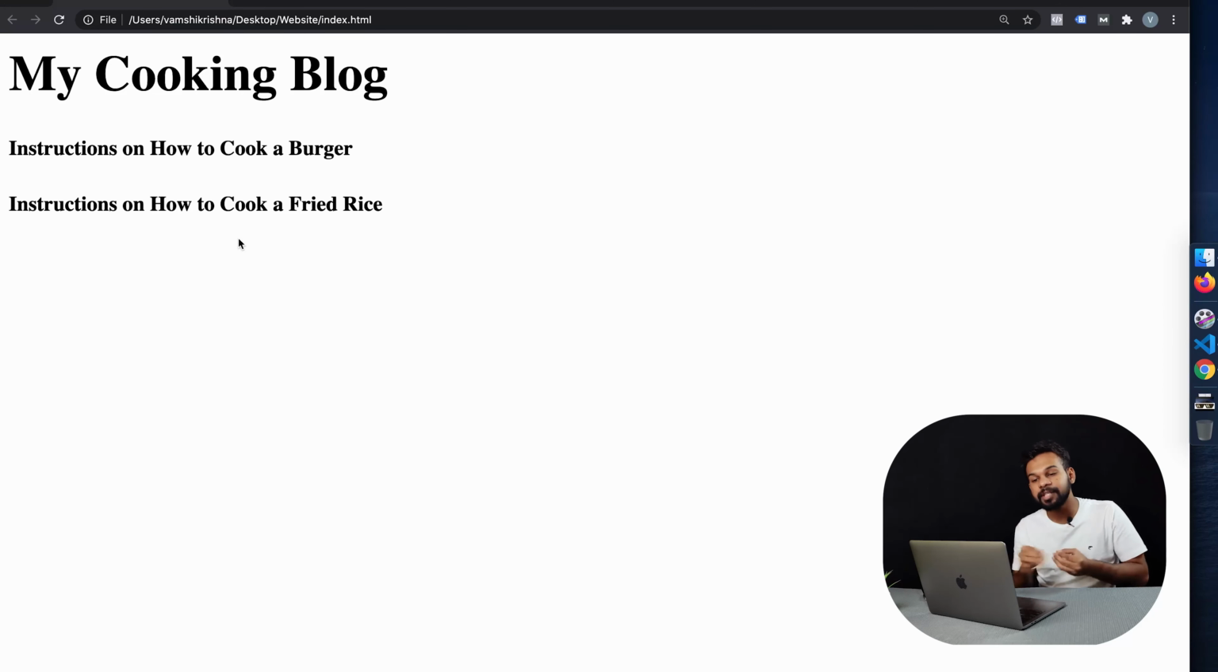Now we want users to be able to click on this text and be able to navigate to that particular page, right? But so far our website only has one single page. Now let's create another page.